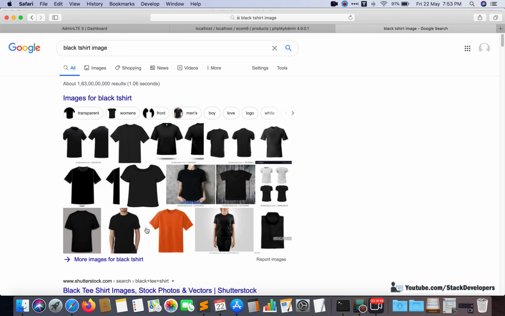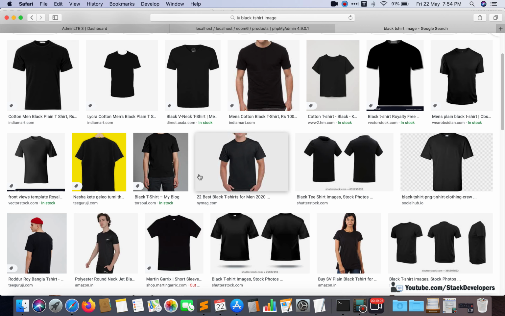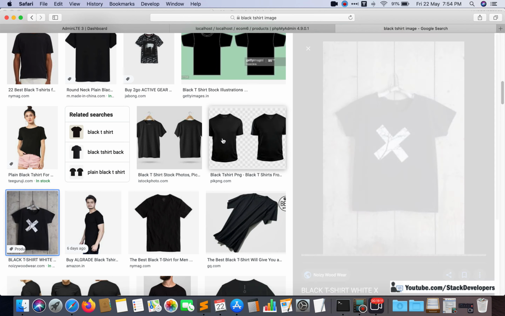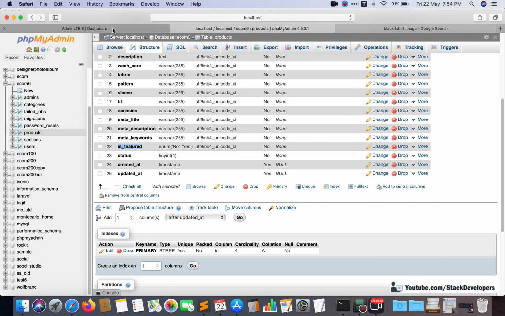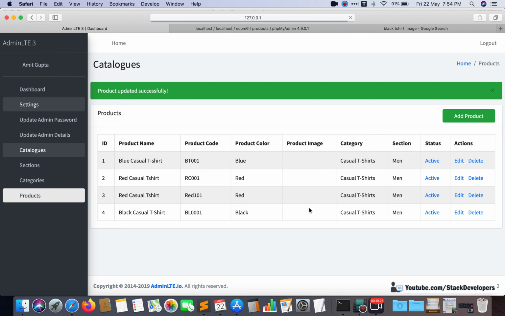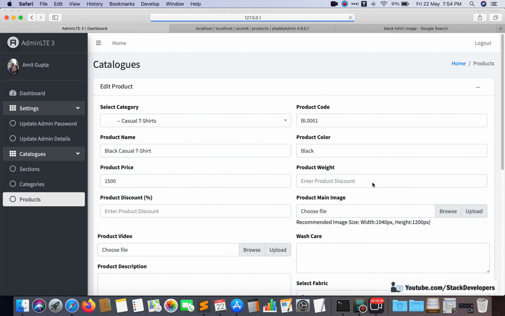So here I go. I am going to update some black t-shirt. Let me see this one, save image to downloads, and I am going to update with this one. Let's see, browse. I'm going to update this image and let's see, submit, and here we go. See, image has also been updated, and like this we can also update the video as well. So we are able to update all the product details.